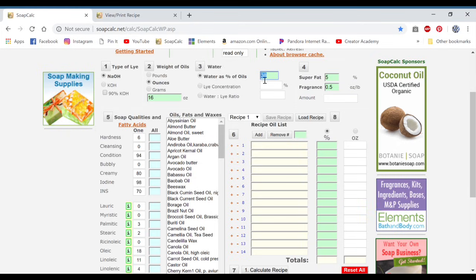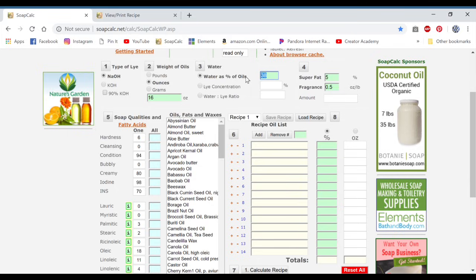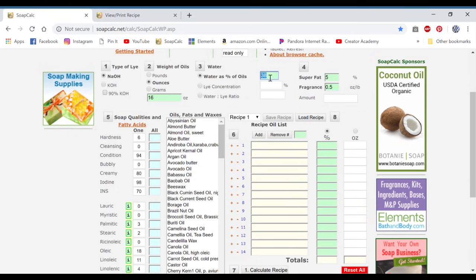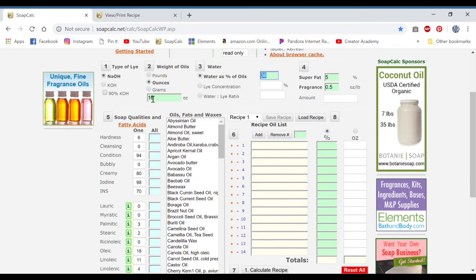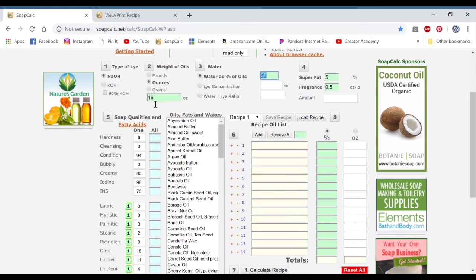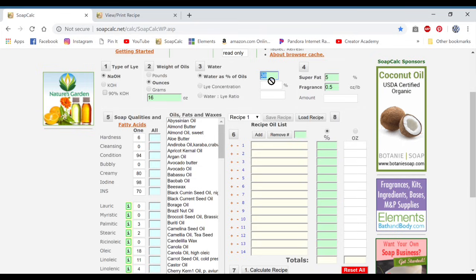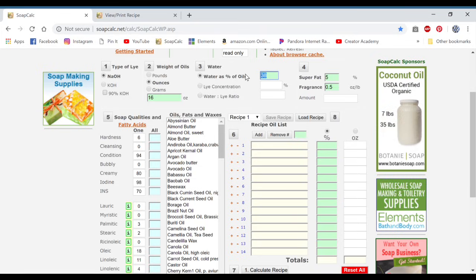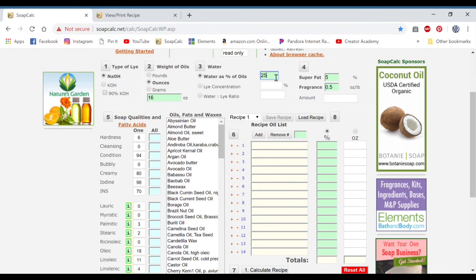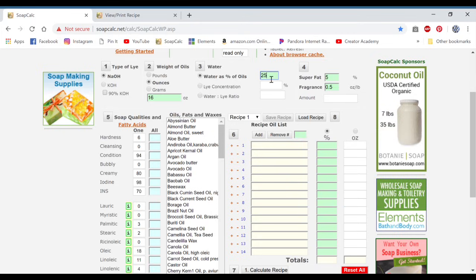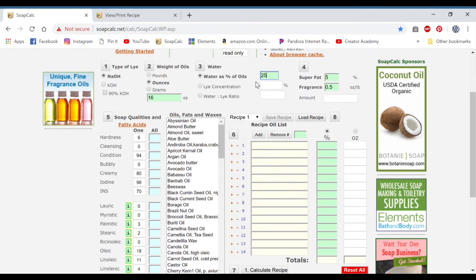This number right here, as a percentage of oils, so this would be 38% of 16 if this was your total number of oils. So it takes your weight of oils, and then it takes that percentage. Normally my recipes are 25, but if you're new, you might want to start with 33 and just kind of work your way down. I go down as low as 20%, but I usually don't go any lower than that.